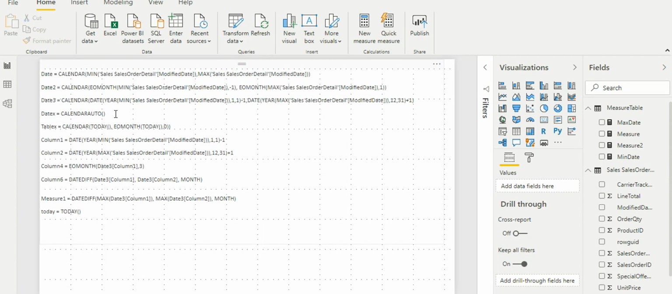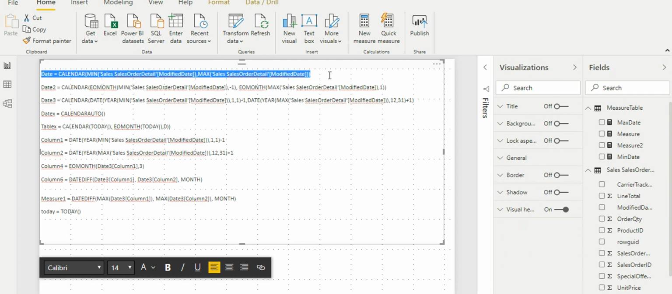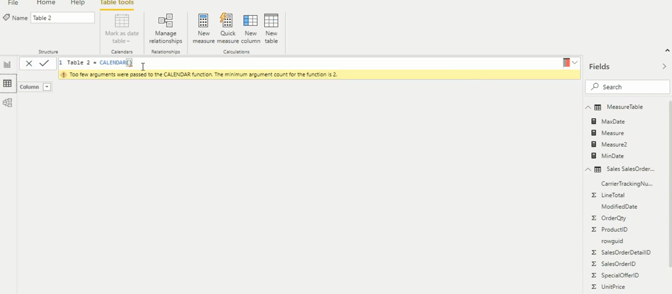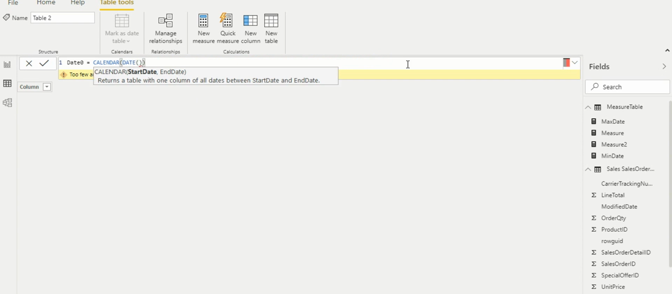I already have the calendar date built here. So let me take an example of a calendar date. I'm naming this table date. Maybe for easy understanding, I'll name it date 0. And instead of a minimum and maximum date, I'm going to give a static provisioning of dates using a DATE function. The DATE function, as the IntelliSense says, requires a year, month, and the day. So I'm providing 2020 as the year, 1 as the month, and 1 as the day. This is going to be my start date.